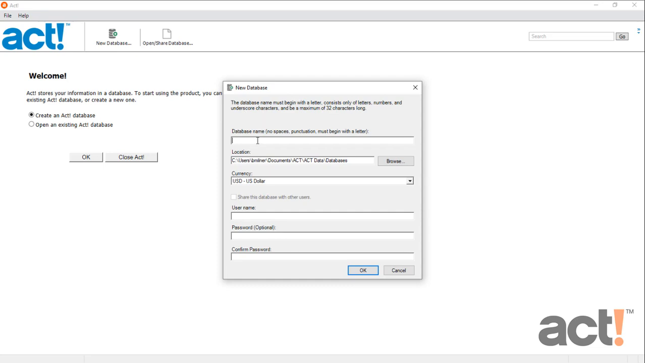So let's start by giving our database a name. Some rules to pay attention to is that you cannot use spaces or punctuation within the name of a database, and every database must begin with a letter. So I'm going to name this one my_first_database. Now I'm going to just save this in the default location.